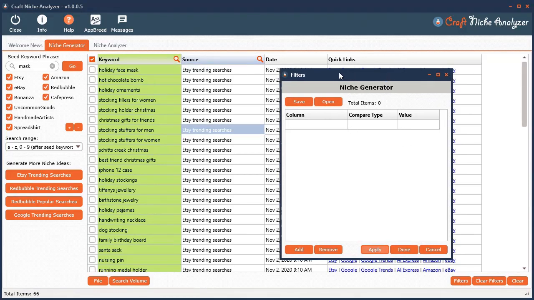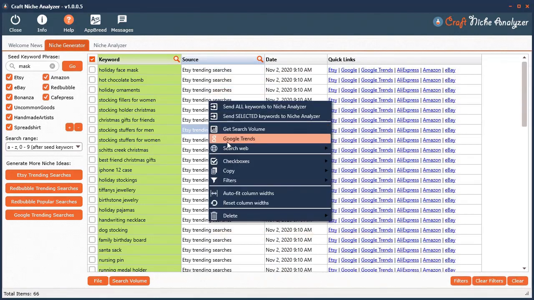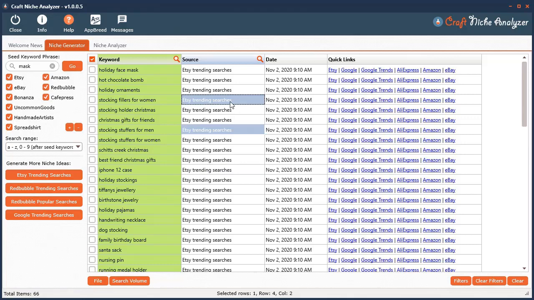You can also save your actual filter files to a file if you'd like, and you can just open them up later on by clicking open. You can load your filter file, or you can right click and go filters, and you can load a filter file right here if you'd like. So a few different ways.